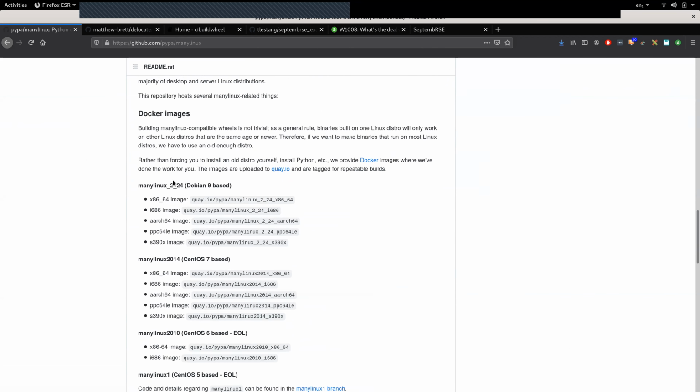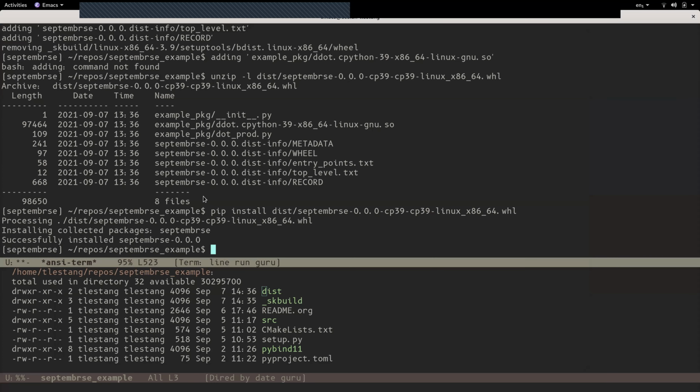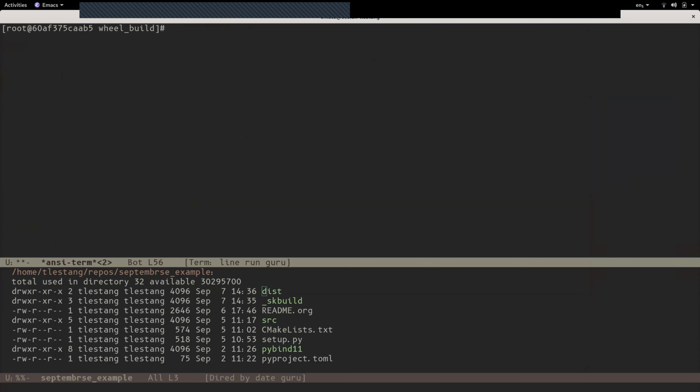I'm just going to show you what that looks like using Many Linux 2014. That's based on CentOS 7, that was released, you can guess, in 2014. So let's have a look at that. Back to my terminal. I'm now going to switch inside that Docker image. So now I'm inside that Many Linux 2014 Docker image, and we're going to build our wheel. These Many Linux images come with anything you need to build wheels. In particular, you get a lot of different Python versions, both CPython and also PyPy.